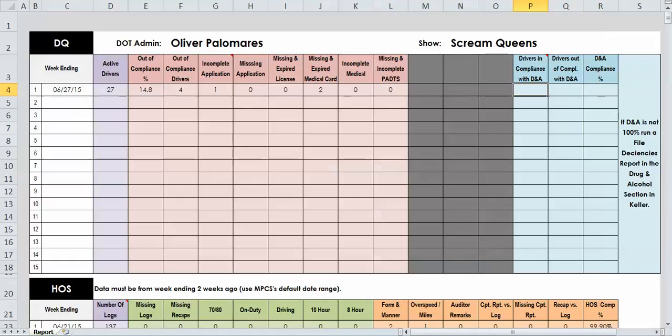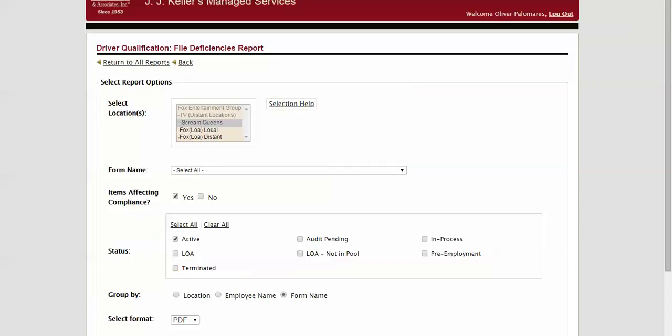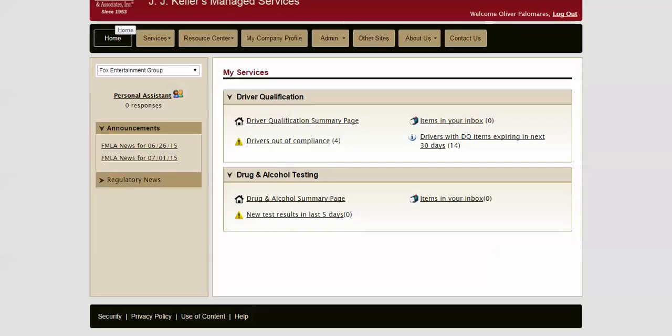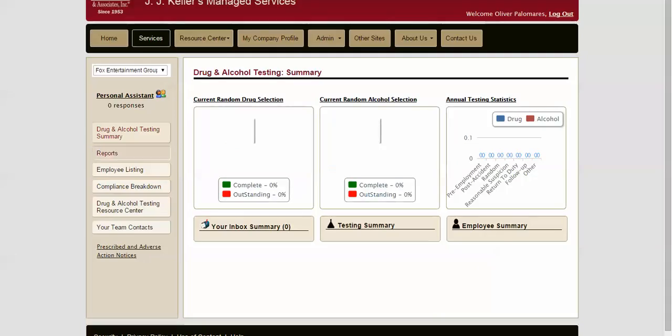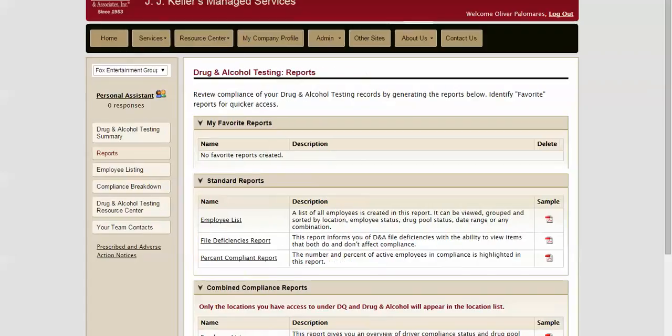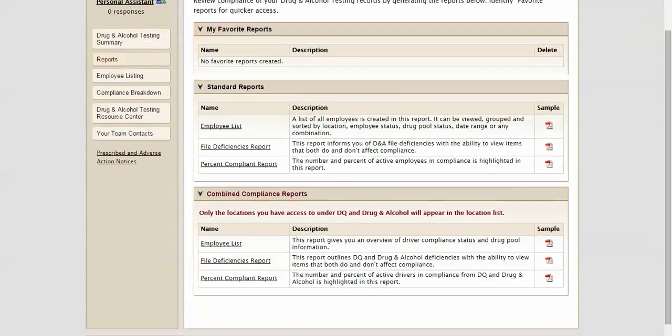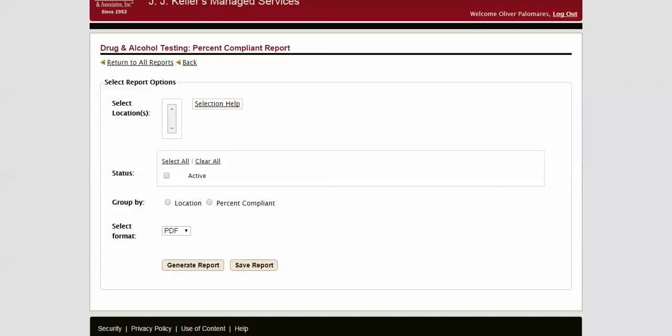Let me first close this. Here, let's go and navigate back home. I click on that icon in the upper left-hand corner, go to the drug and alcohol summary page, and simply go to reports, click on that, and find the percent compliant report. Click on the percent compliant report, same procedure as earlier. Choose your show. In this case, we have a little hiccup here.